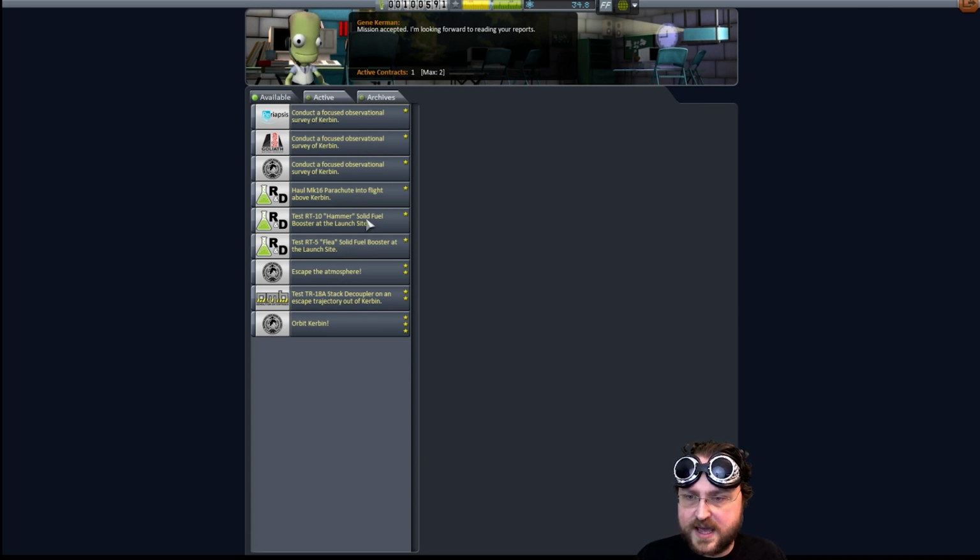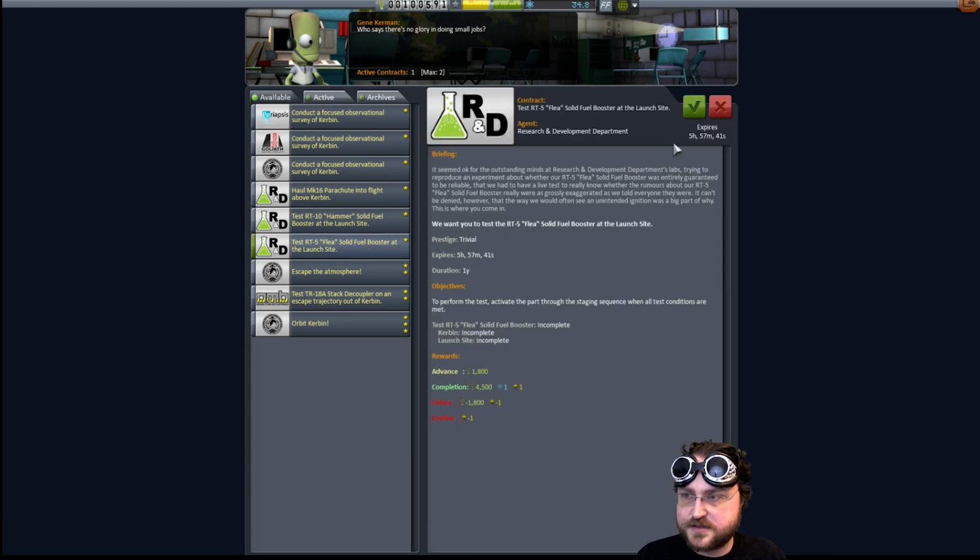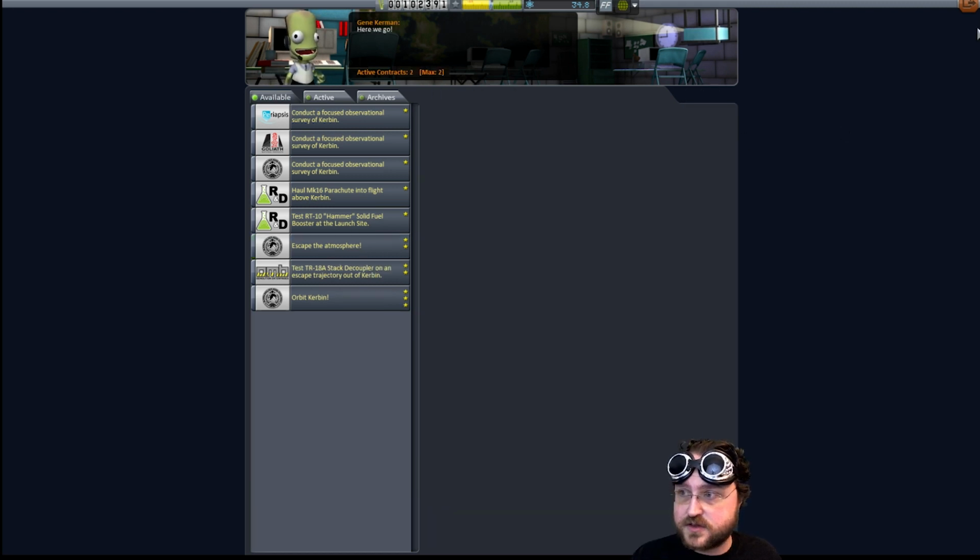And why don't we take the fleet. So this is interesting. These test missions just require you to activate or use a part in the right circumstances. The easiest ones are the ones that say at the launch site or at Kerbin. Not above Kerbin, but at Kerbin, because you literally just have to launch them on the ground. So we'll take one of these and then we'll do the other one afterwards.